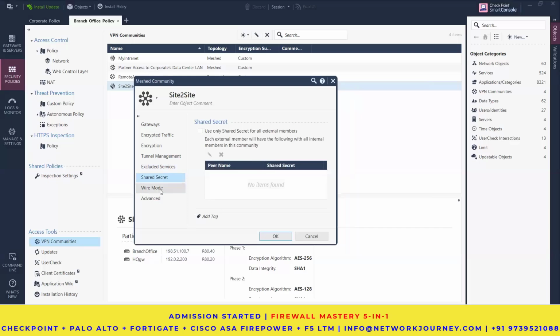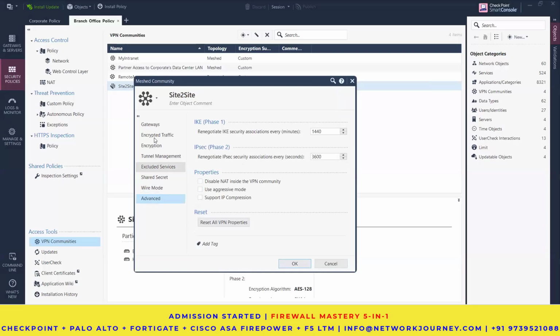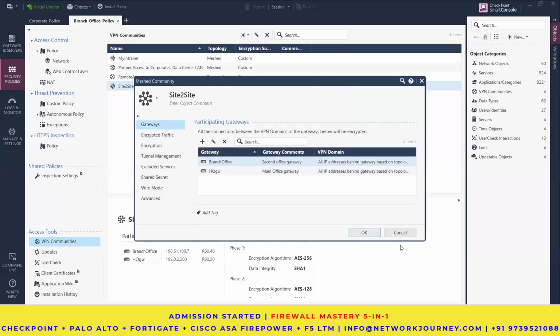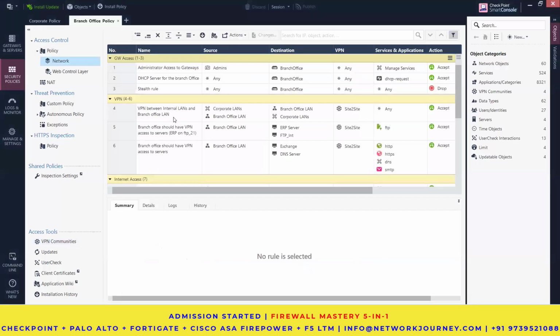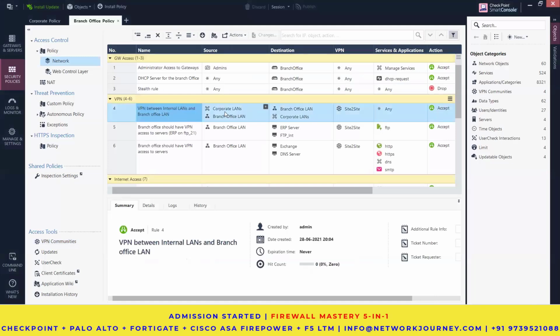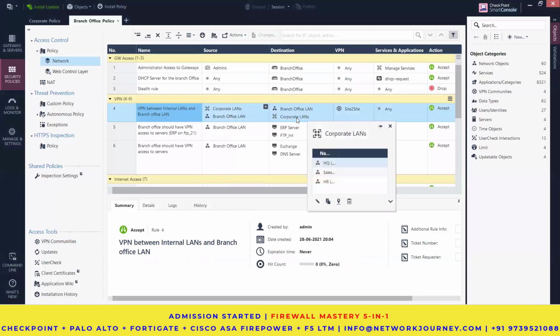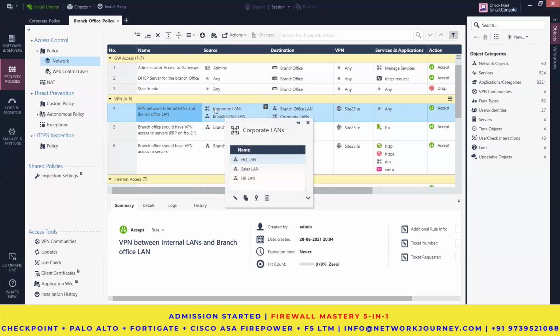You define what should go and what should not go, and after that you give your parameters, phase 1 and phase 2. So here you define your gateways, and which type of traffic this gateway should carry. Now you have to go to the policy on this firewall. There is a VPN between the internal LAN and the branch office. Here I define the subnets, corporate to branch office and branch office to corporate, as a bidirectional rule. These are the multiple subnets which we have.